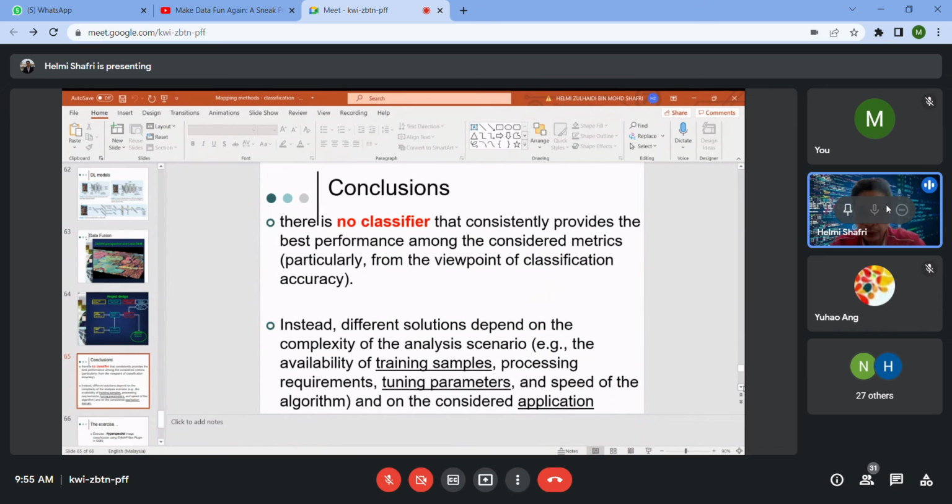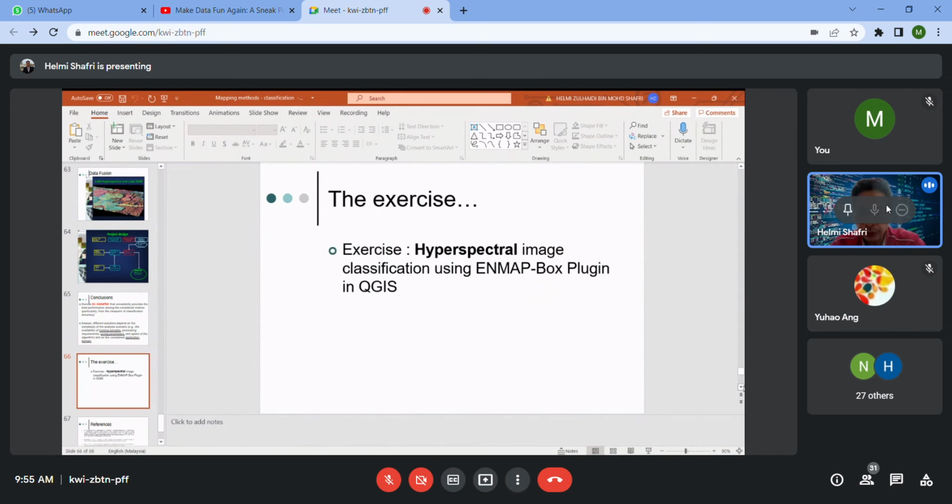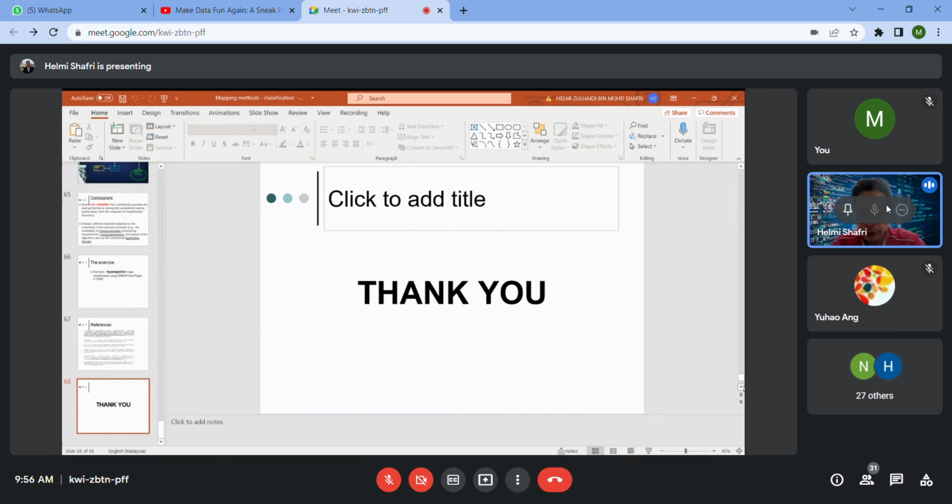When you do the experimentation, there are a lot of things you have to consider. For example, the characteristics of your training samples, the tuning hyperparameters that you use, and the specific applications that you are working on. For the exercise, we'll be using hyperspectral image together with Nmap as the plugin, or maybe we are going to use Avius as well in QGIS. That is what we are going to do later on.